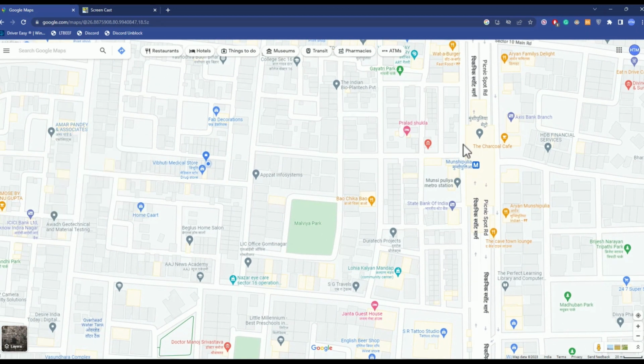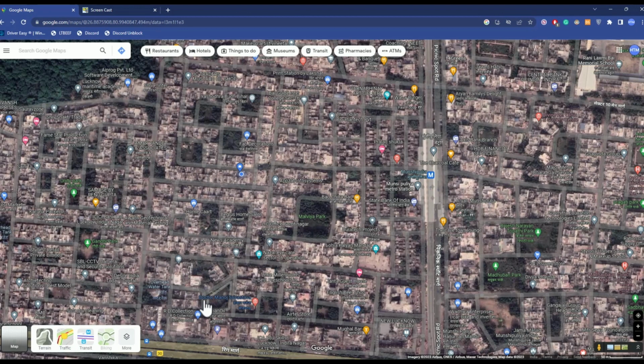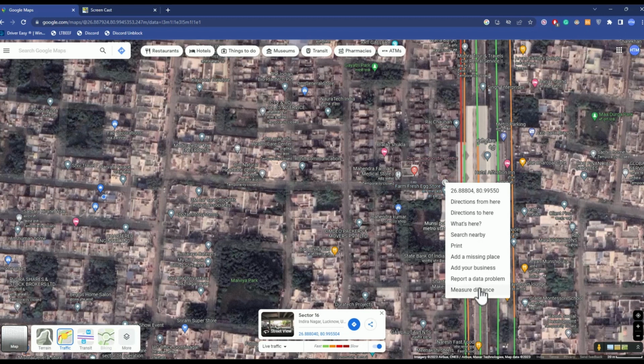In order to measure that, what you can do is, firstly I'm just simply going to switch it to satellite mode so I can see better. So click on it and change it to satellite mode. So now in order to find the distance, all you have to do is simply right click on the location, and over there this panel will appear, and below that you will find measure distance.